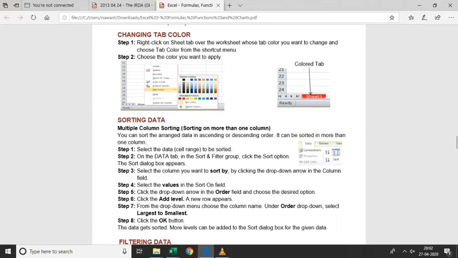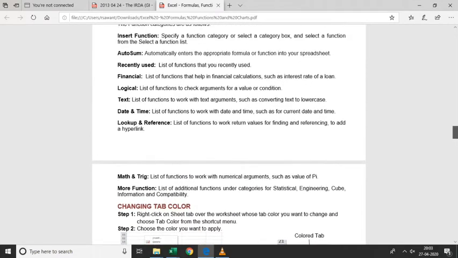So I'll continue wherever we have left. We have done till how to use functions and formulas within your MS Excel. Okay, so I'll continue with that. The next thing which I have mentioned within your notes is changing the tab color.